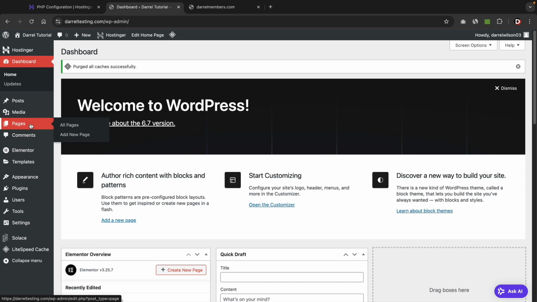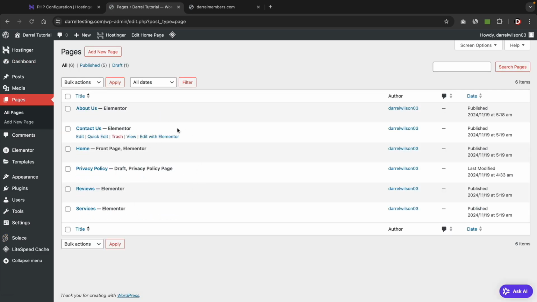Here on the left side, you'll see pages. Here, click on All Pages. So here's a list of all the pages on your website, right? So we have the About Us, Contact, we have the Home. We have a privacy policy that we created for you, but this is under draft, so it's not published yet. We have Reviews and Services.